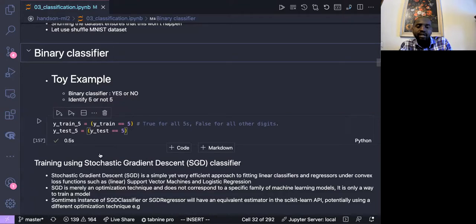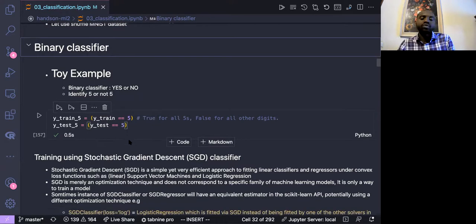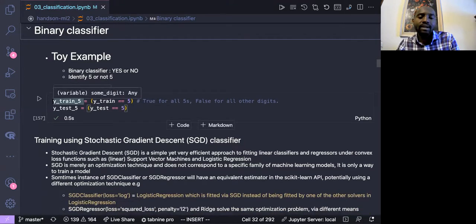So here, if we look at it, we have Y train, and Y test also, where we only pick out where the digit is 5. So we subset our Y train and Y test here. We want to use this as our training data to see whether we can train a machine learning algorithm such that if it is 5, it returns true, that yes, it is 5. If it is not 5, it will say it is false.